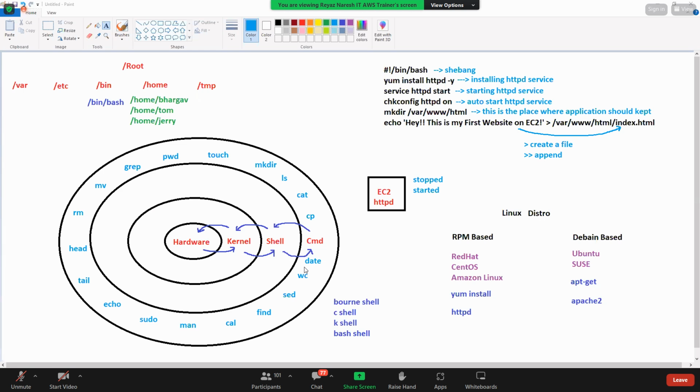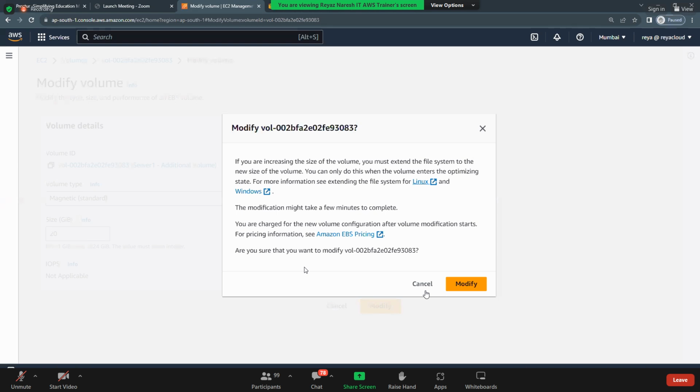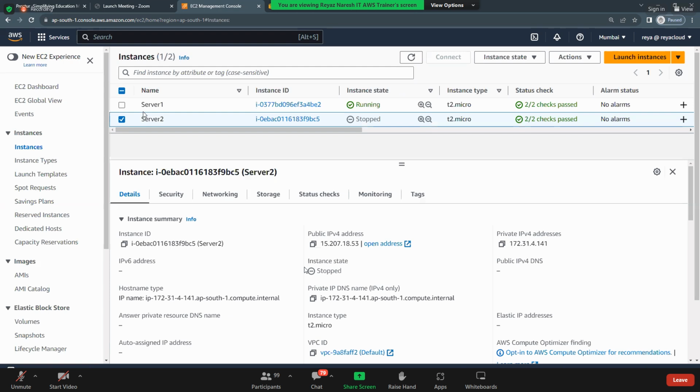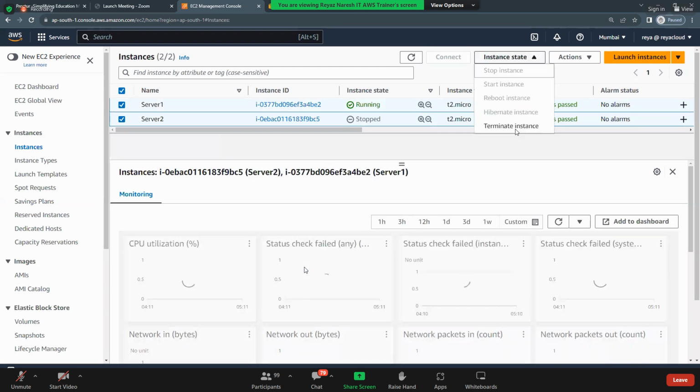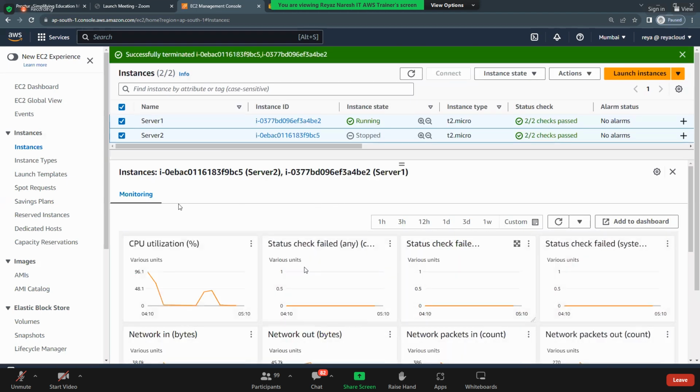So please make sure once you are done with it, go ahead and delete or terminate everything. Guys, if you terminate the EC2 instance, your additional volume will be deleted. So please make sure you terminate this and delete your additional volumes also, because we created a 10 GB additional volume. Keep that in mind.